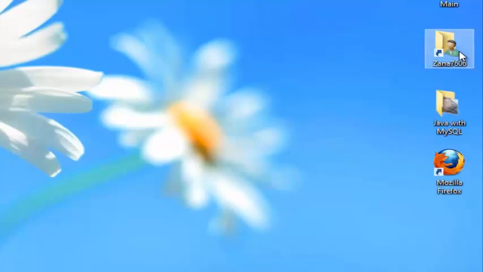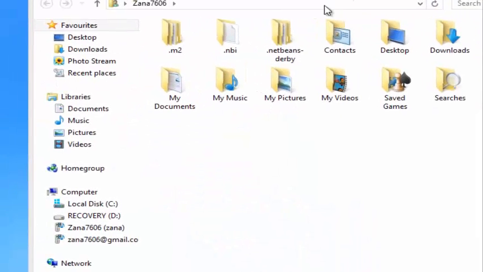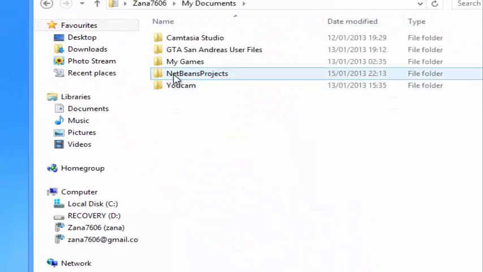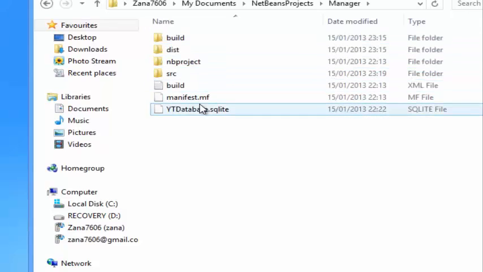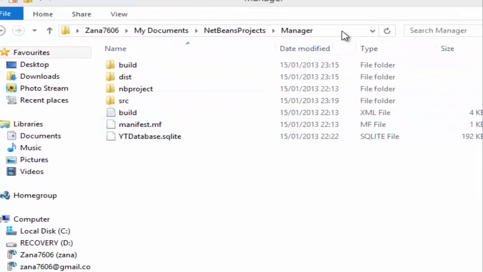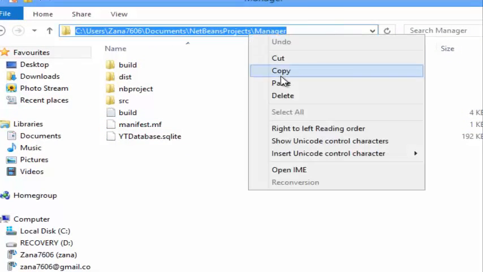Now mine was in my documents, so I'm going to go into my documents right here, NetBeans projects, and there's mine. That's my folder, right? That's my project. So remember, I saved mine here. So there it is, right there. You're going to have a file, sorry, called YT. Well, it's going to be whatever you named it, and at the end of it, it's going to be .sqlite. That's the file we're looking for. But we want its path. So where's this file? Go up here and click copy.